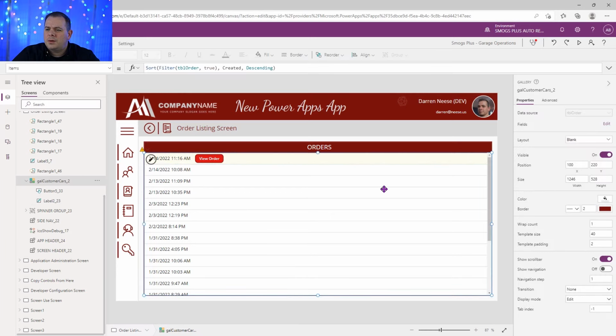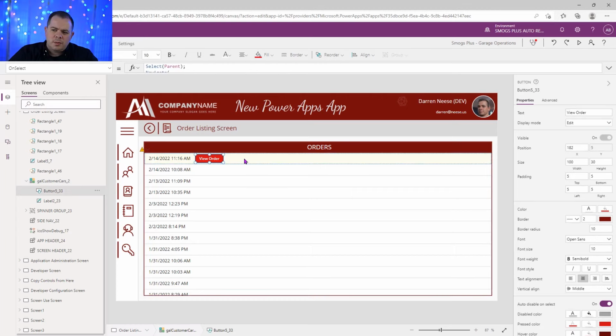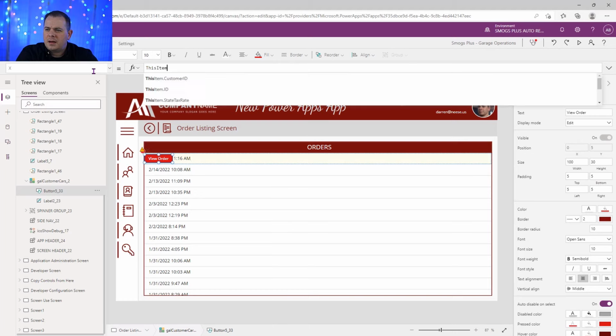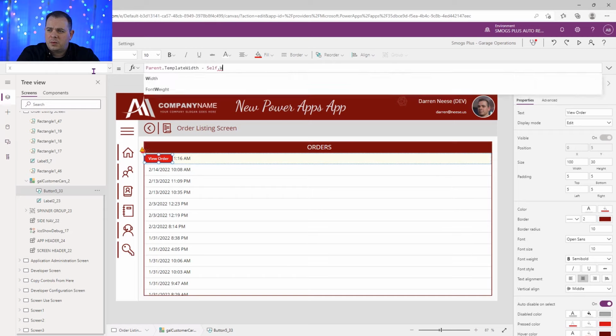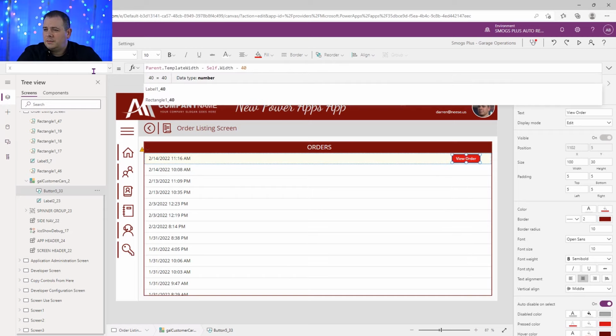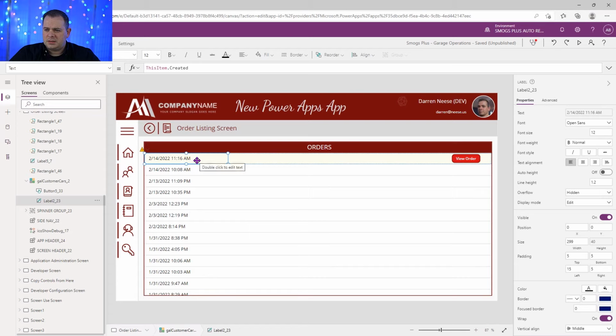All right, so what I'm wondering is for our orders, do we have information about the car and the customer? And it is stored in the title. So what I'm going to do for this button here, I want it more on the right side. Yeah, let's move that over. Let's say this item dot parent dot template width. I'm going to subtract self dot width and also subtract 40. There we go. All right, so this date right here was when it was created.